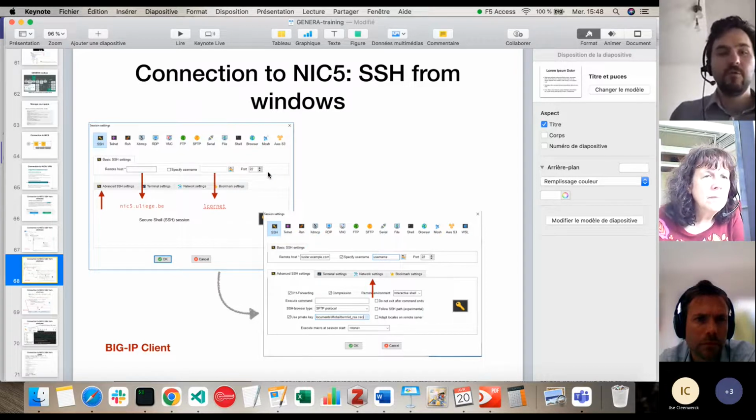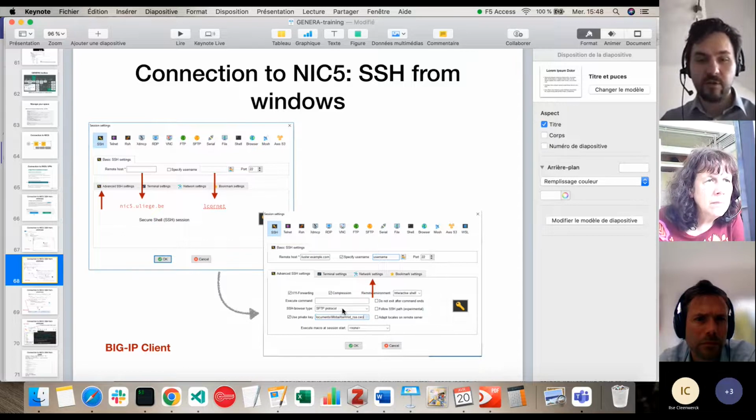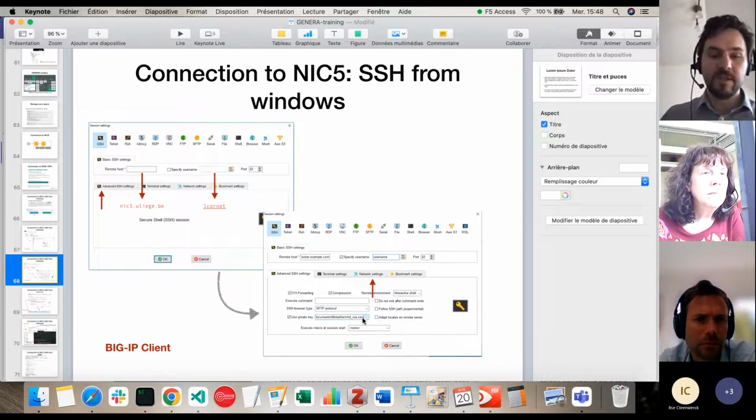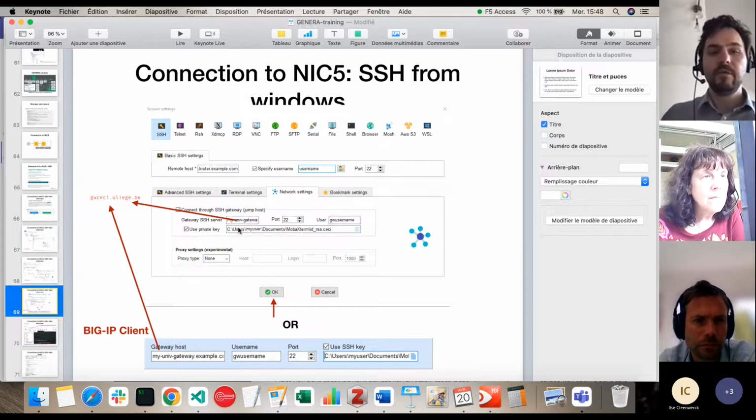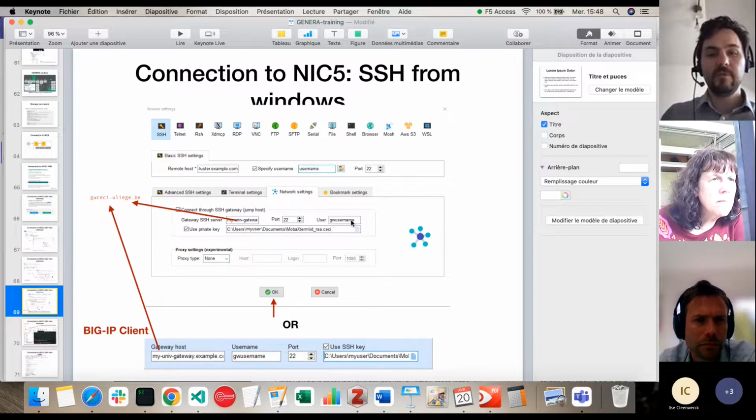When it's done, you take the port 22, you click on Advanced SSH settings, and you check that it's SFTP protocol, and that you point on your RSA key, rsa.cc. Then you go on network settings, and you specify here the gateway, jwcc.ulh.be, still on the port 22. You specify your username here. I forgot to put an arrow.